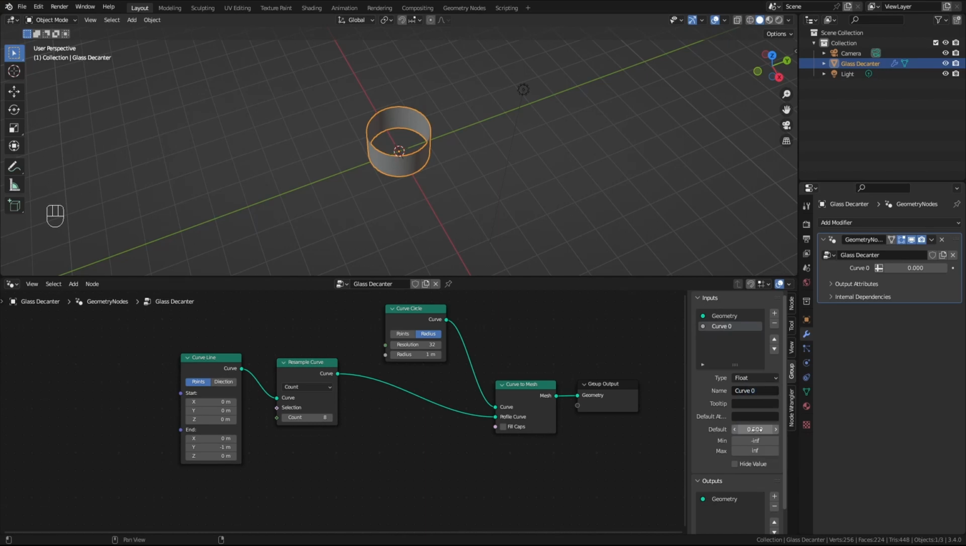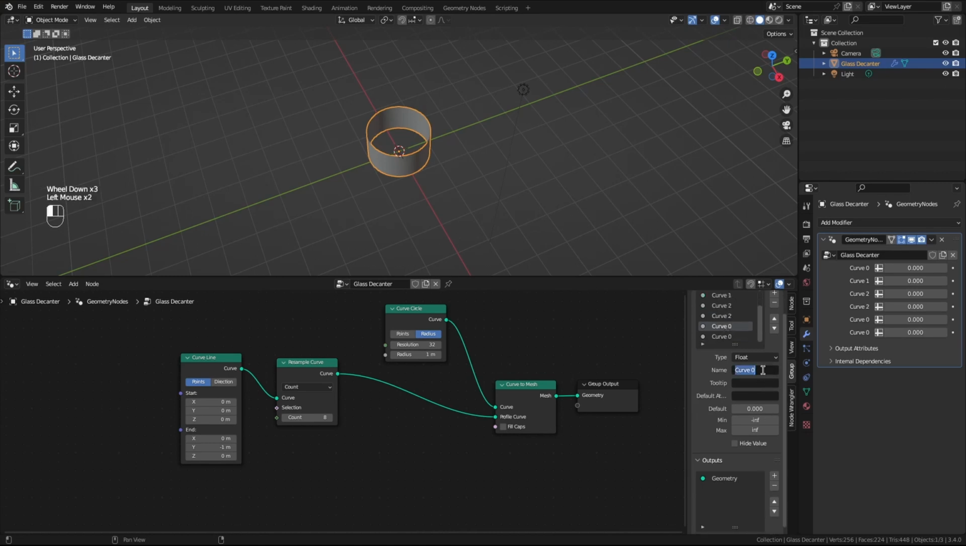I'm going to add 6 of these. These values will control the shape of this curve, starting at the top, moving to the bottom, with the final 2 reserved for forming the bottom. 1, 2, 3, 4, 5. And let's start those all out at 0.5.